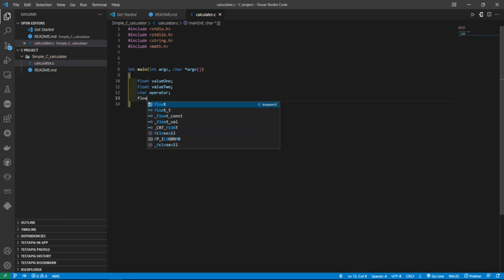Then the next one will be a float, which is the answer that's going to be brought to us. After summing, for example, value1 plus value2 will give us an output, which will be a float. So I'll name it my answer. I've named it my answer. So I'll hit enter.